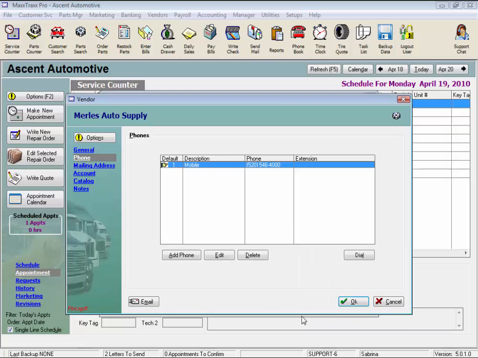Click the OK button to save changes to the new phone number record, and we'll return to the phone screen to add more if we like. With these buttons, we could edit or delete the highlighted phone number as needed. And the dial button will automatically dial the highlighted phone number if you have the auto dial phone system installed at your shop.